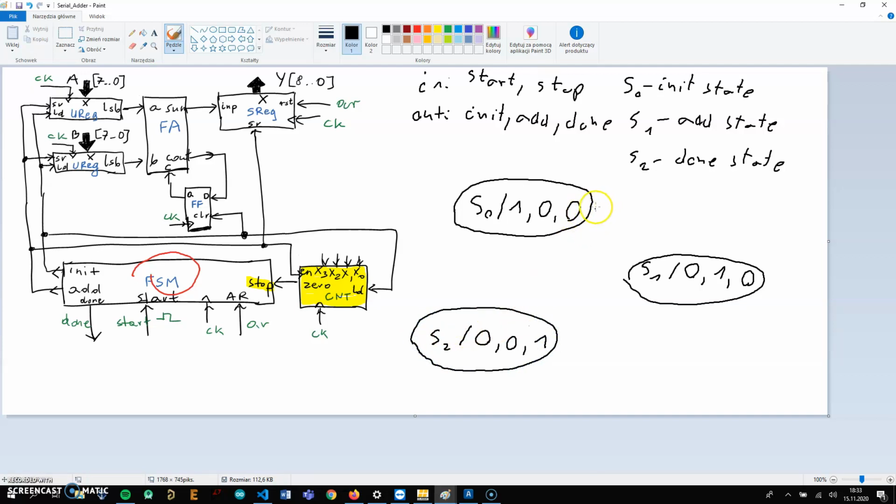Okay. Now the connection between the states. In the first state, the start button is going to trigger our machine. So if start is 1 and stop is 0, we are going to move to the next step. Before I go further, I'm going to mark the axis. So this is start, comma, stop, and then those are init, add, and done.